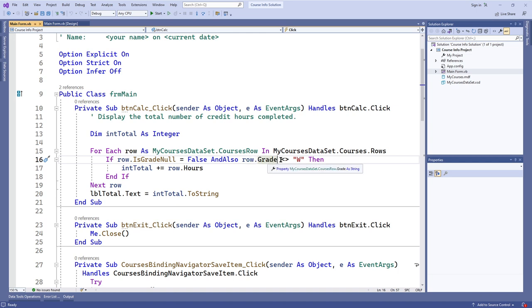row.Grade is equal to anything or not equal to anything or anything like that, because asking if null is equal to something actually causes an error. So we definitely don't want to do that. So that's why we do this IsGradeNull check first, see if it's equal to false. If it's true, we skip. If it's false, we continue, thanks to the power of short-circuit evaluation.